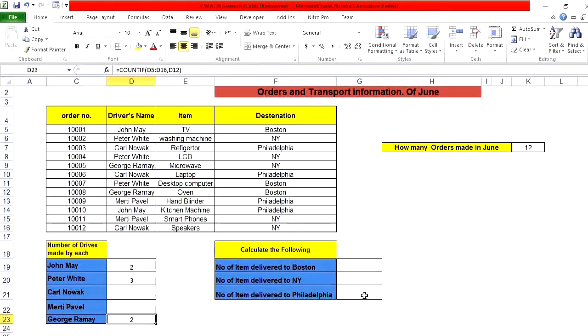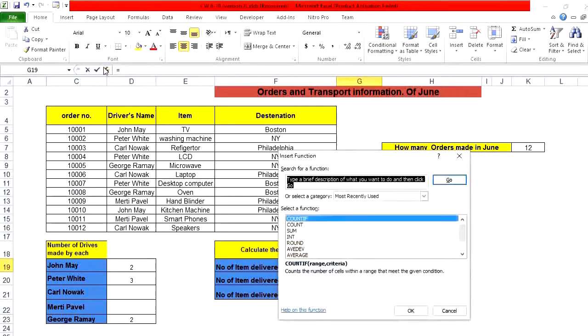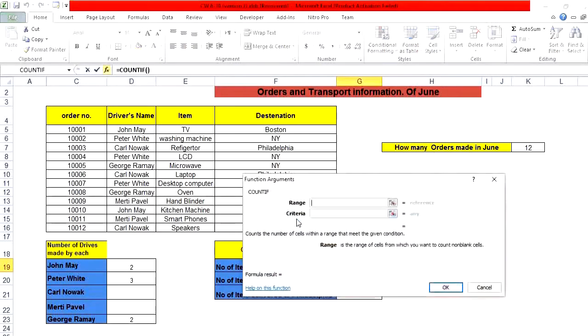Using the same function COUNTIF, we're going to calculate the number of items delivered to Boston. From the range here, we need to know how many items were delivered to Boston, so how many times Boston is repeated here. We're going to select the cell G19 and insert a COUNTIF function.